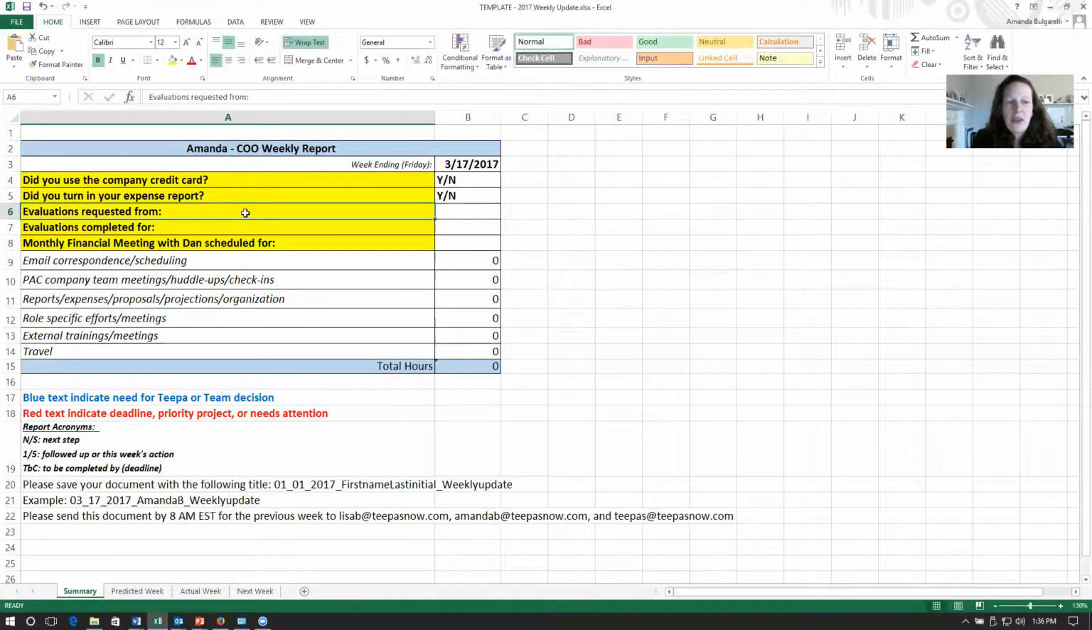Where it says evaluations requested from, it's our job to make sure we're getting evaluations on tasks or projects that we've been working on throughout the week. So each week you should be, if you're a salaried employee, it should be each week that you're requesting an evaluation from someone. If you're an independent contractor, where our goal is 1 a month at least, maybe 2 a month. You want to put the name of the person that you requested it from here. And then you want to put how many.